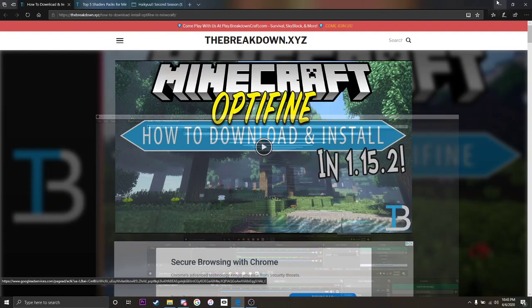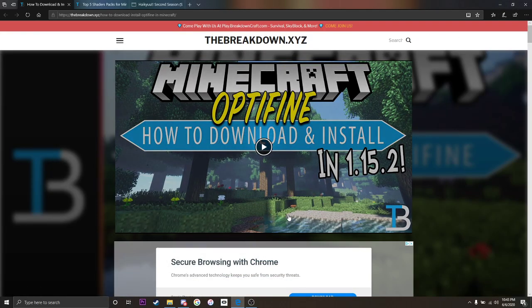There's going to be a quick tutorial on how to get shaders in Minecraft. Let's get started. All the links will be provided down in the description below. And let's go. So Optifine, think of it as a mod for other mods.